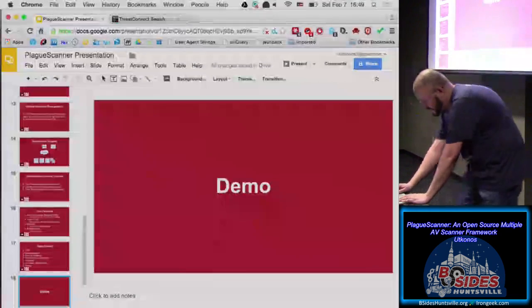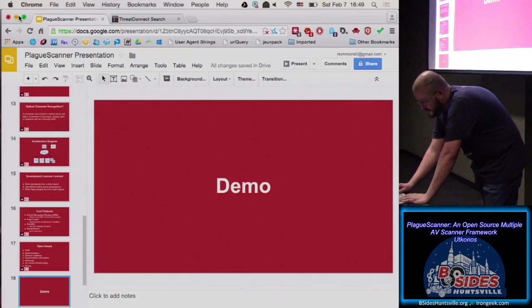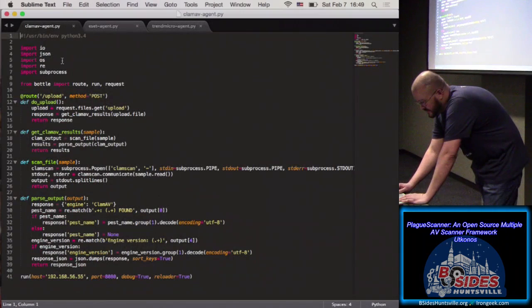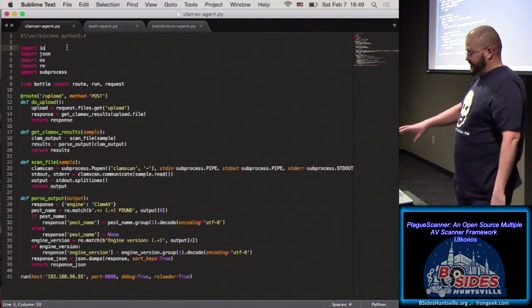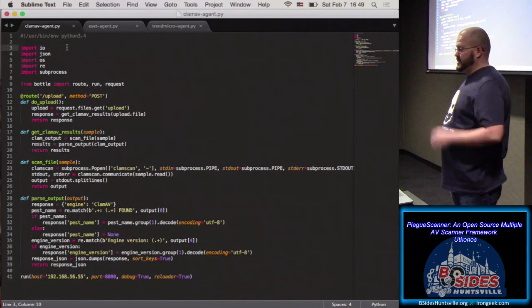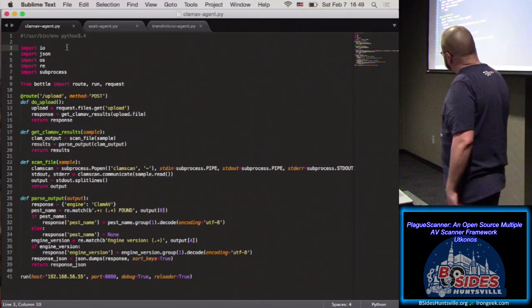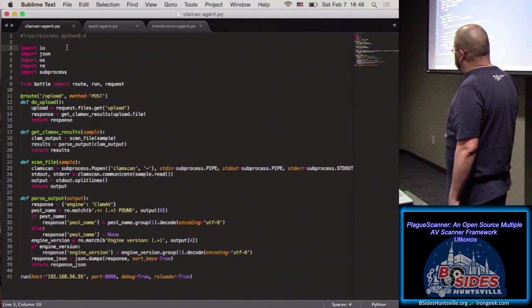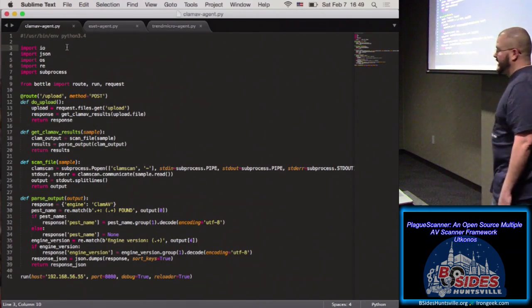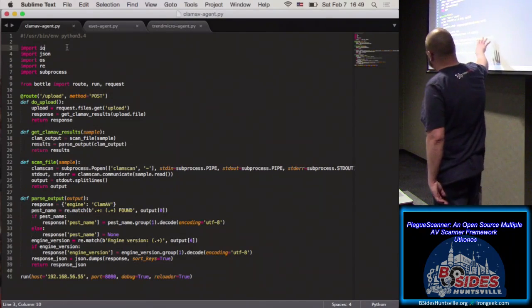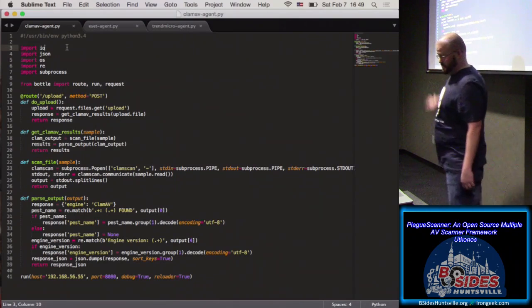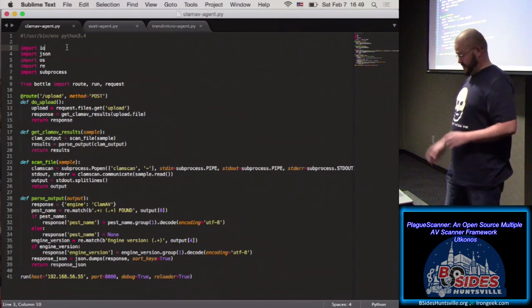So let's do a demo. So these are the agents. This is actually the agent that's a REST API based agent. It's pretty simple, very clean. It runs the AV scanner and parses the results depending on what that particular engine has. So I have different regexes depending on which scanner is which.